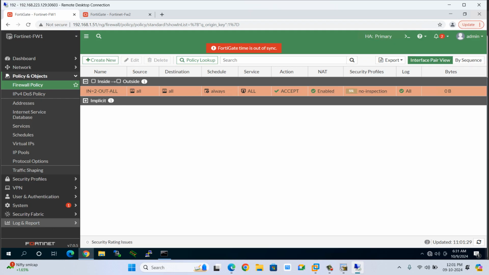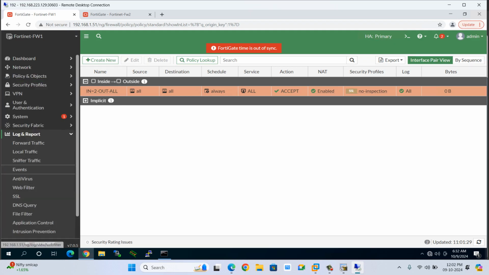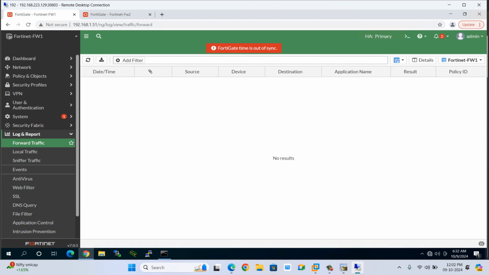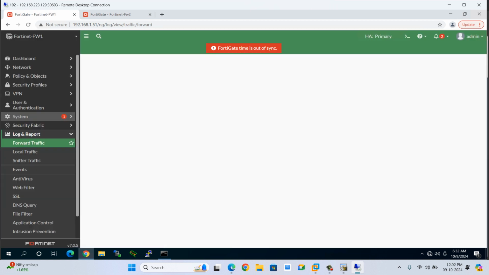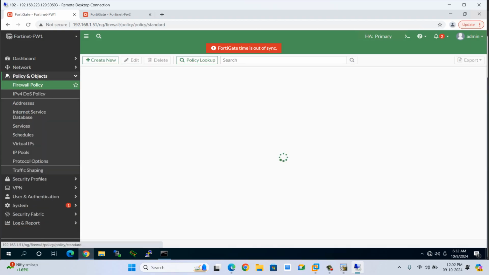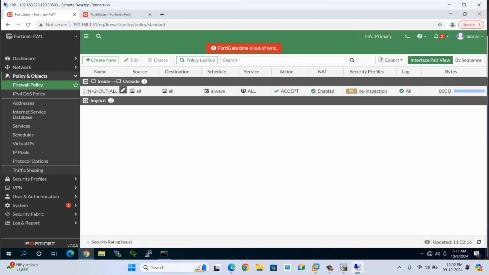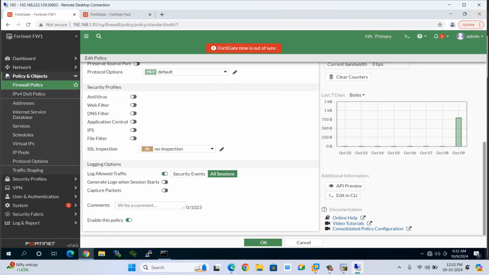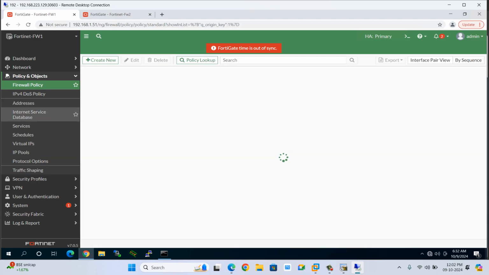If I go to logs, it should show the logs by default, right? Because we started capturing the logs, but it's not showing. Let me go there and check what configuration I made in the firewall policy. Come on, come up fast. Okay, starting. Make sure to enable generate logs when session starts, otherwise it will not start capturing. It will take time. So now it should show if I'm pinging again. Yes.